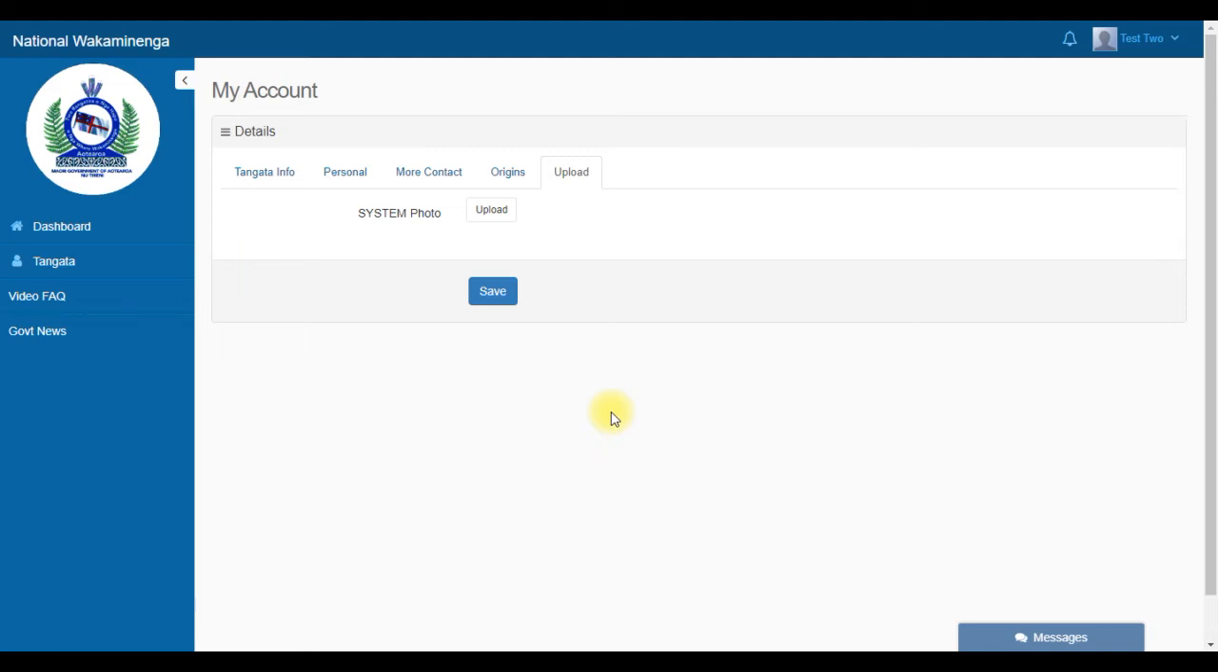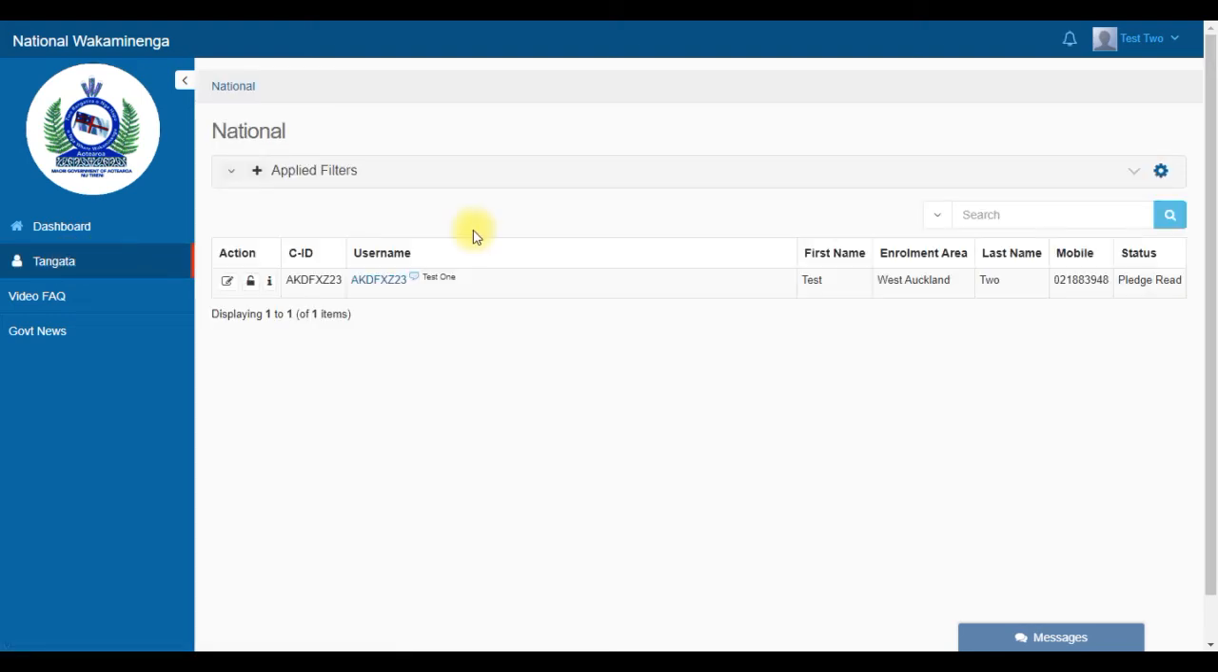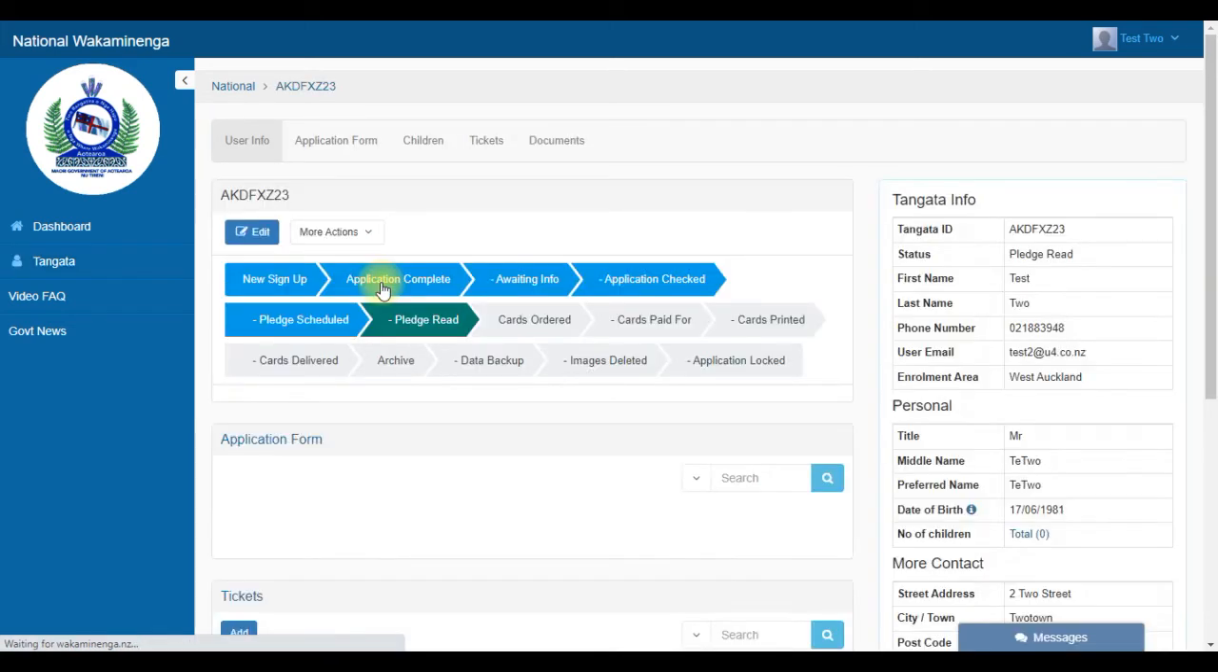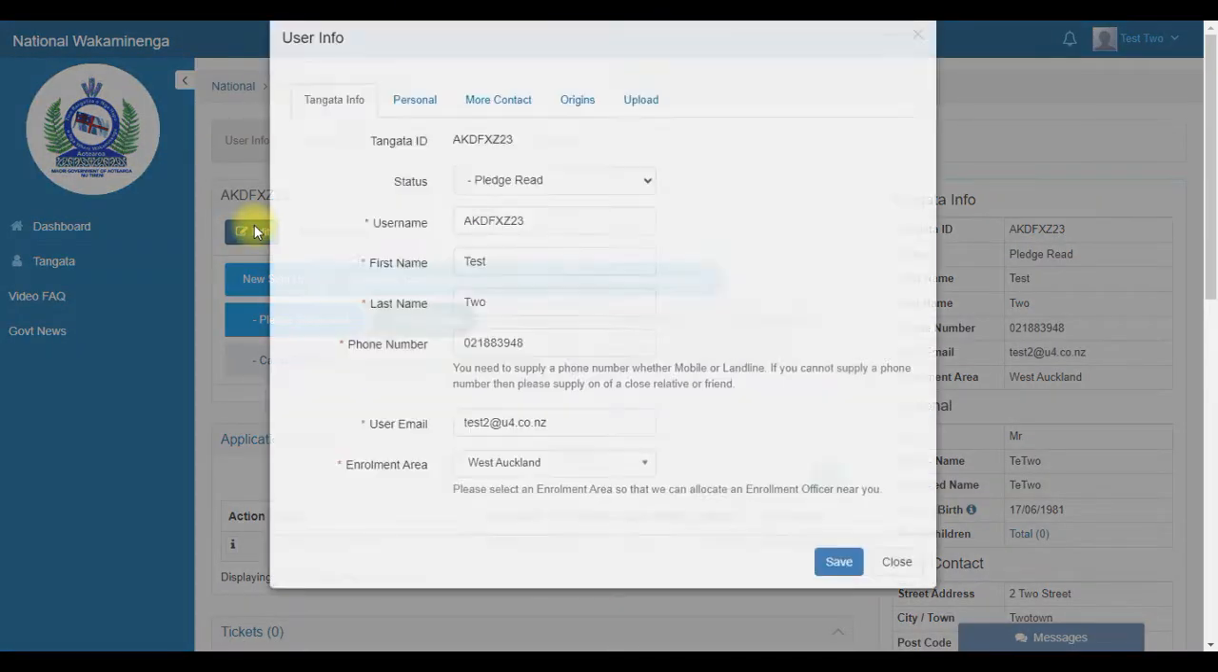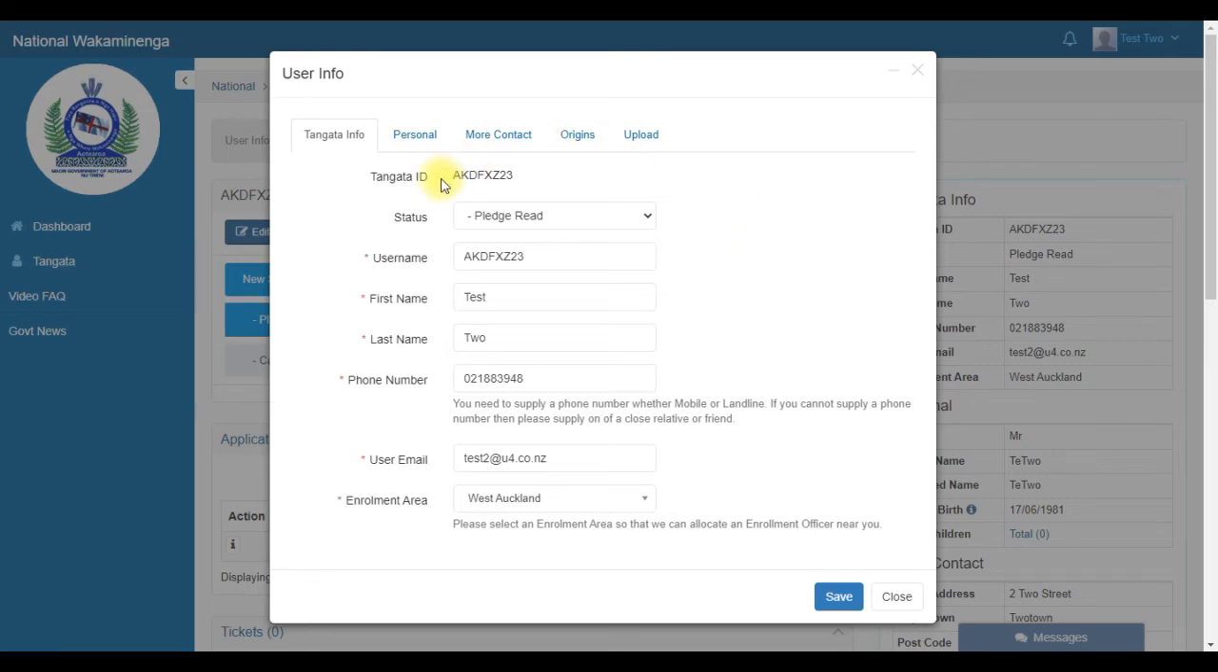So once we've finished editing our profile or our account, we can go to Tangata. This is all the same information, but you'll be able to change your username. So if we click on username, which is our old ID at the moment, we can then go to edit, and we can edit the username here. So if I call this test 2 as a username, I can then save that.